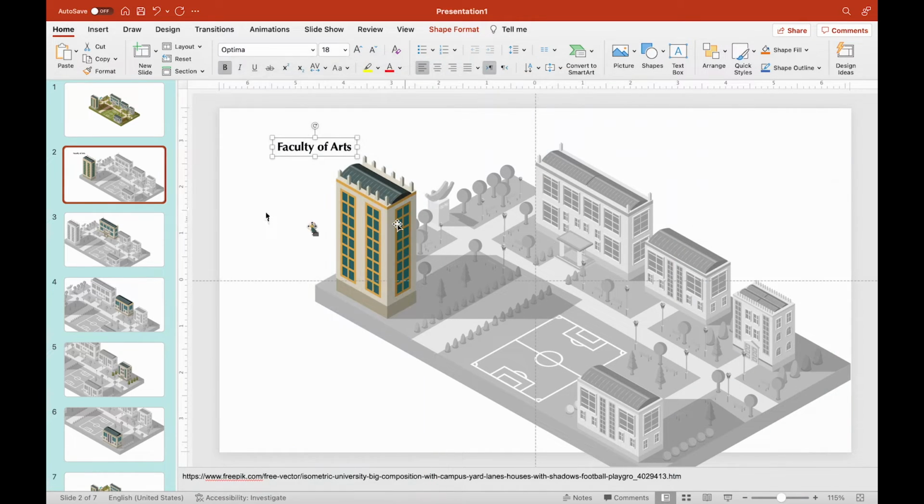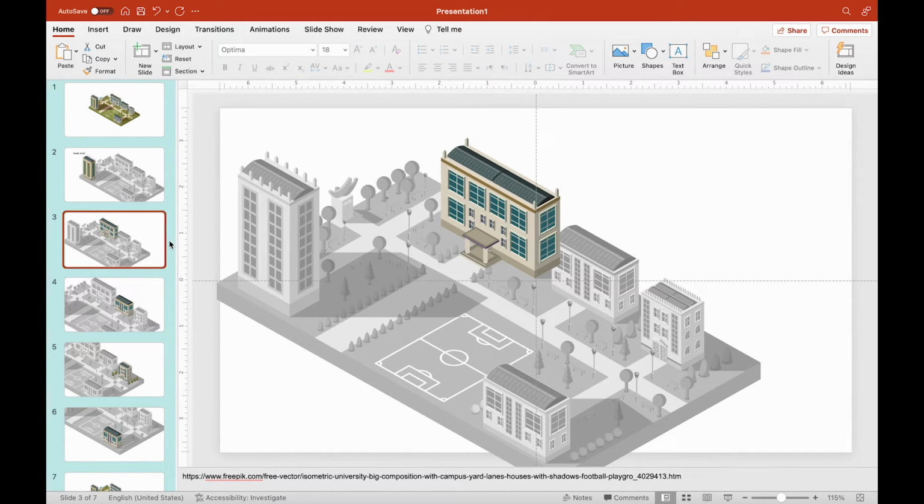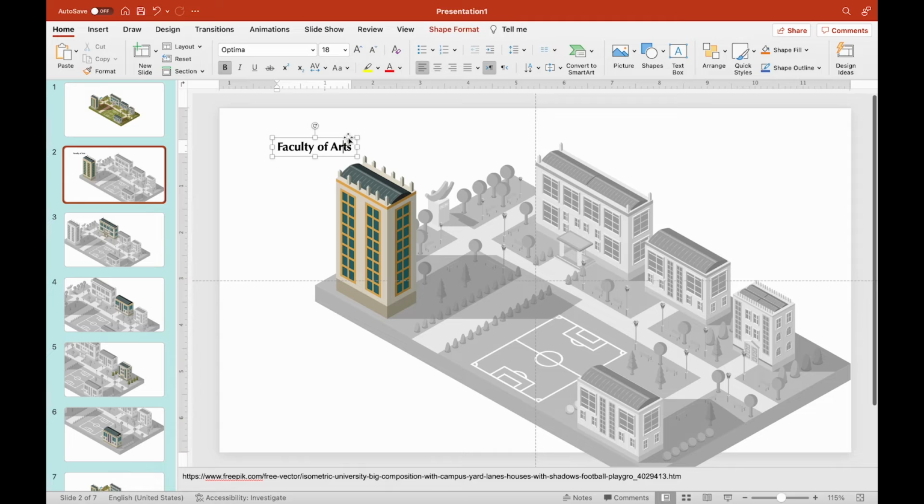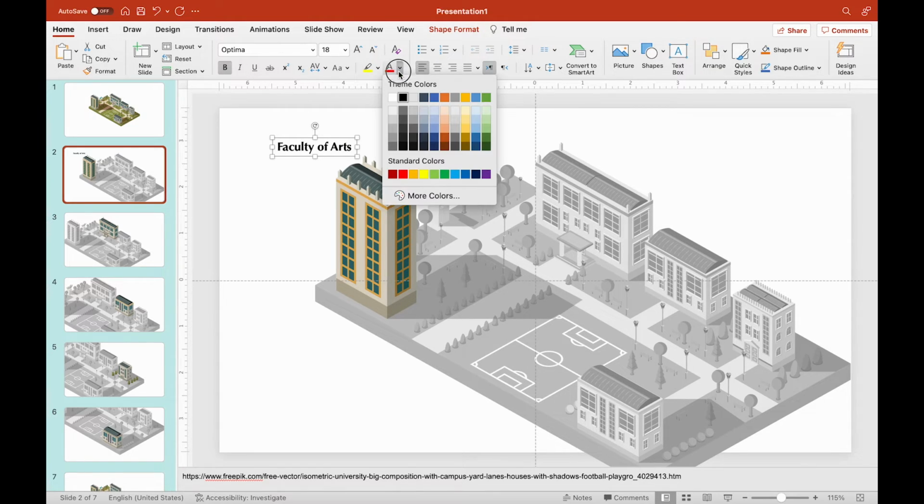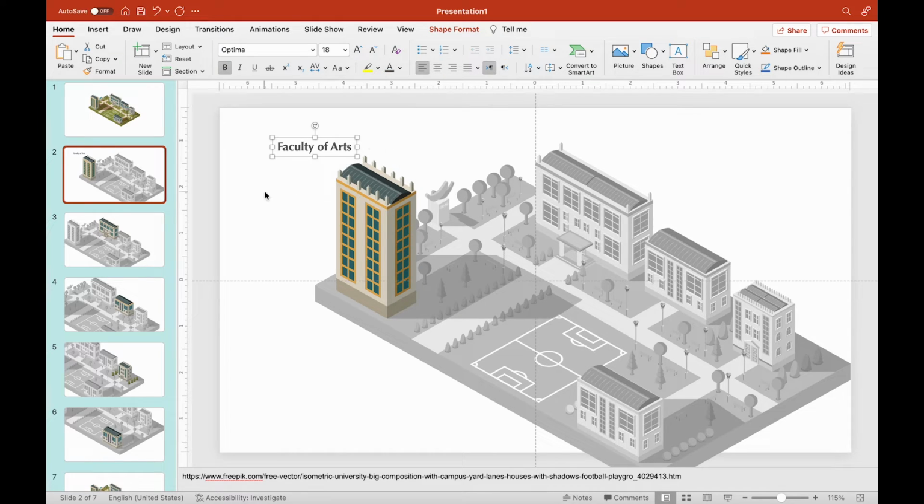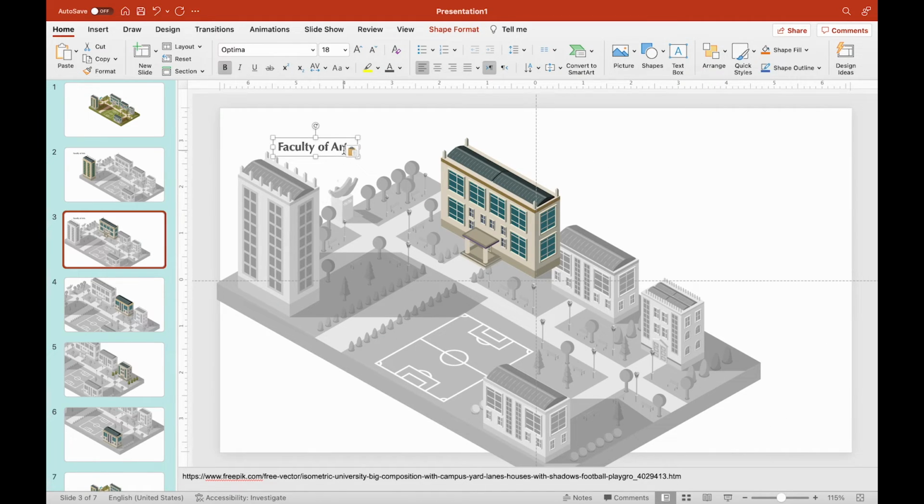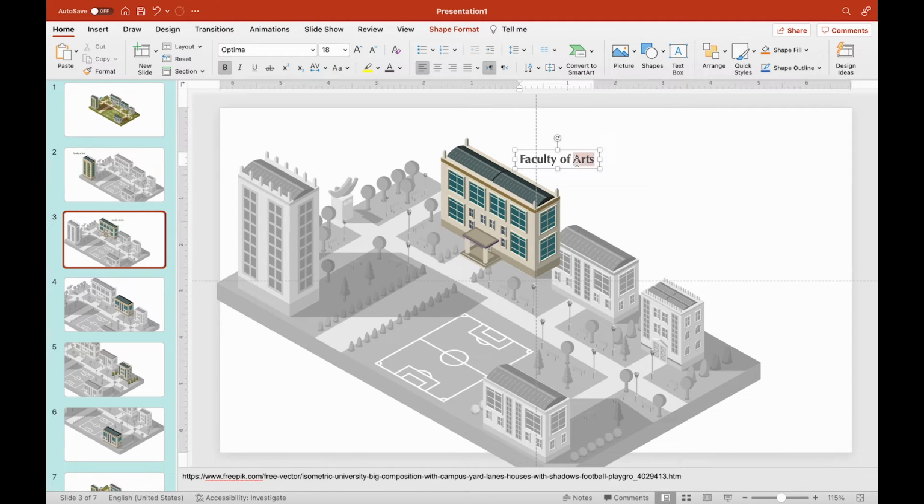Once you are happy with that, obviously I'm not happy with the black color, so I want to change it to a little lighter black, so maybe this one. Once you are done, just copy it and paste in the next slide. Move it to the position and rename it. I will repeat the same step till the last slide. So again, we are going to fast forward this.